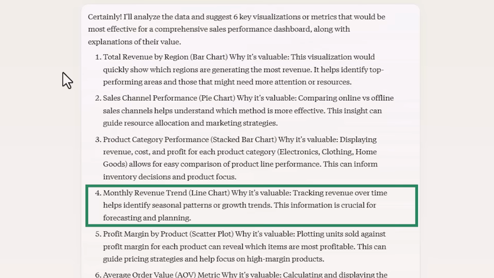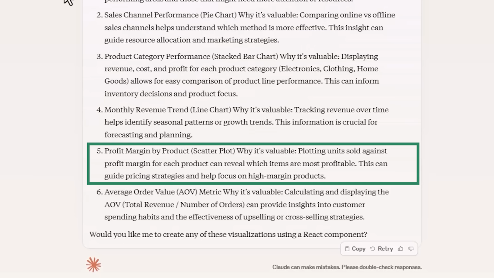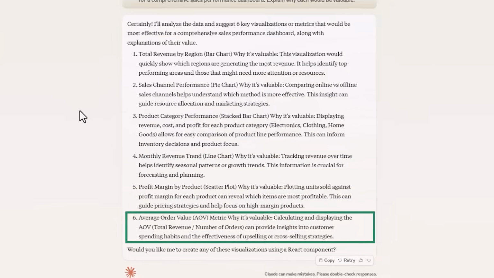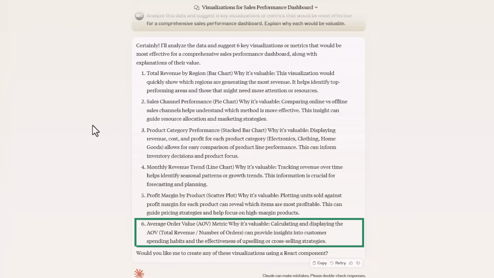Then we've got monthly revenue trend line chart, which is great for seeing how our revenue tracks over time. We've got profit margin by product scatter plot, which is going to plot units sold against profit margin, revealing which items are most profitable. And then we've got average order value, which we might leave out because we don't have individual orders in our data set, so it can't actually calculate the average order value.